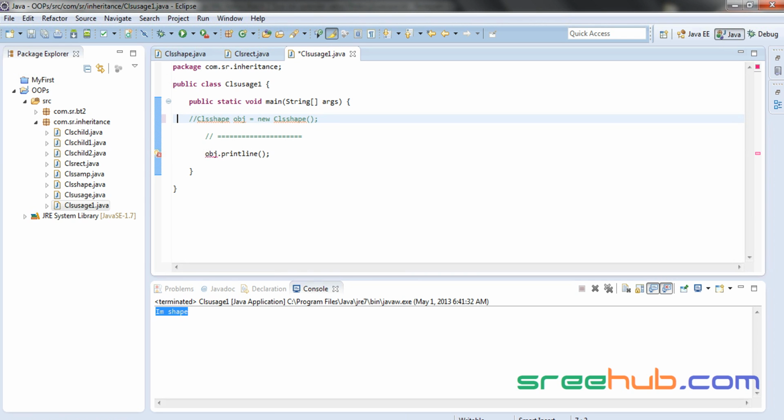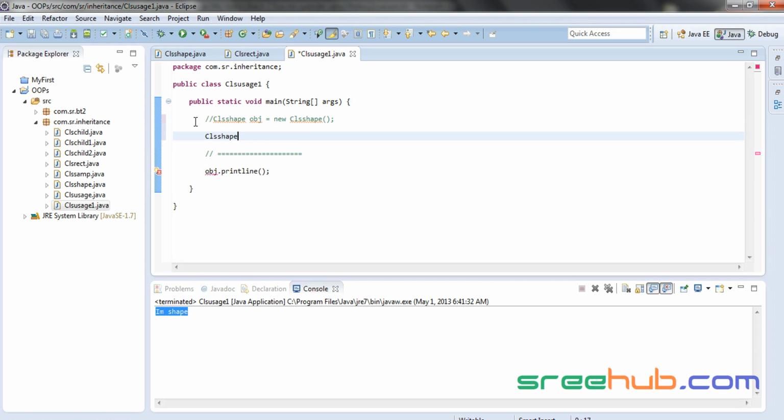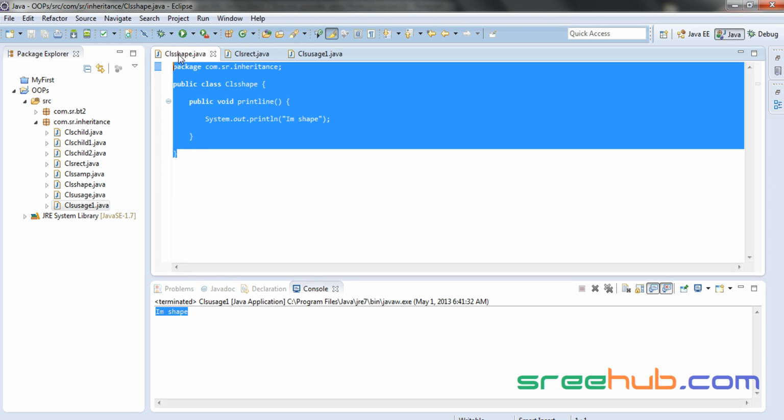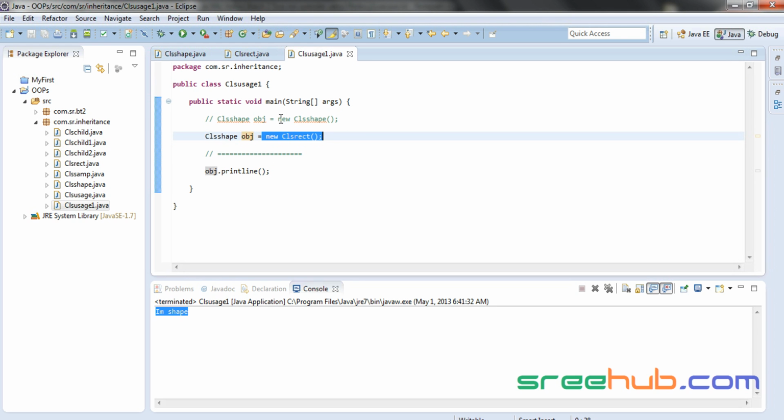The second case is what I'll do if the class is related to some other class, which is CLS shape obj is equal to new CLS rectangle. Can I do this? Right. What I'm doing here is taking a variable of shape, which is obj, and assigning an object of some other class, which is rectangle. Why it is allowing this is that rectangle is nothing but a child of your main class called shape. Here a child is being carried by your parent, which is a legal case, which means a parent can always hold a child's object. Now when I say obj dot print line again, we are creating a variable of shape and holding an instance of rectangle.